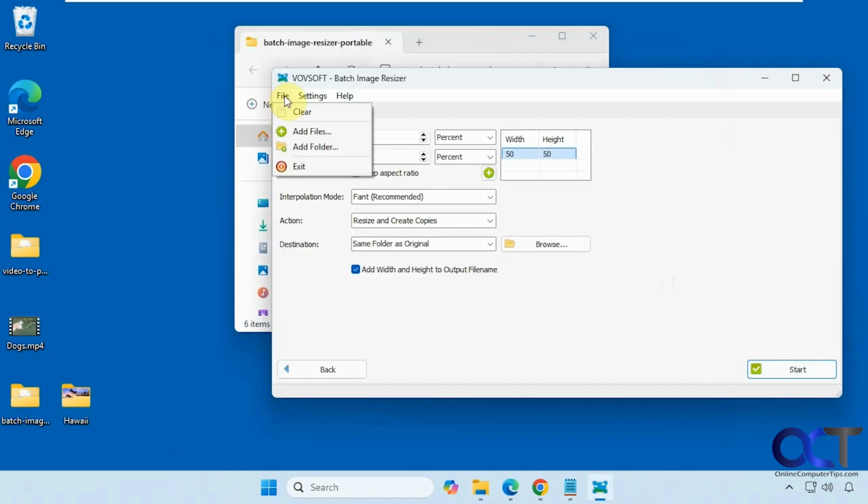All right, then at the top here we have files just to clear the list, add files and folders, some simple settings here, and then some help. All right, and of course you could go higher than 100% if you want to make them larger. So you just have to come in here, put in 200 or 150%, or change the pixel number, whatever you want to do.